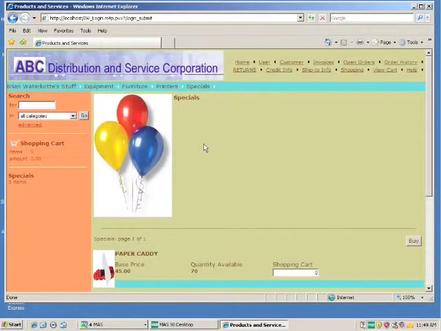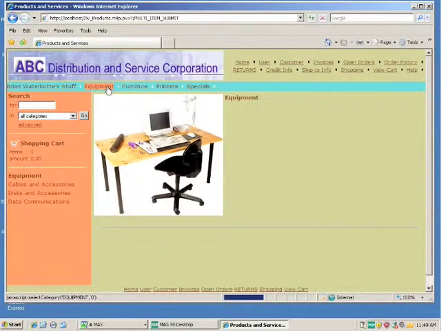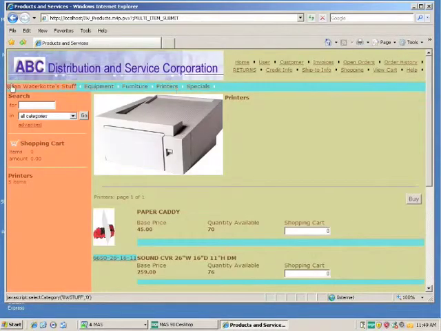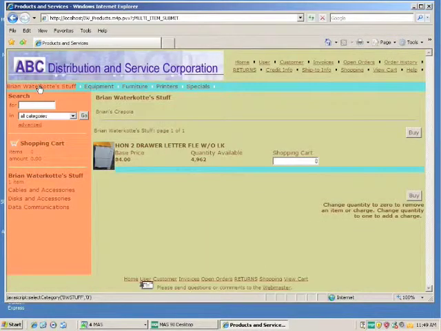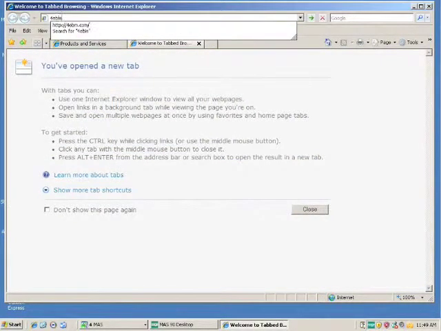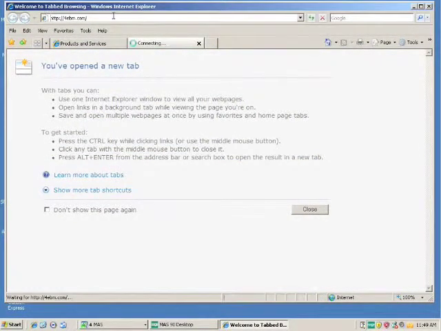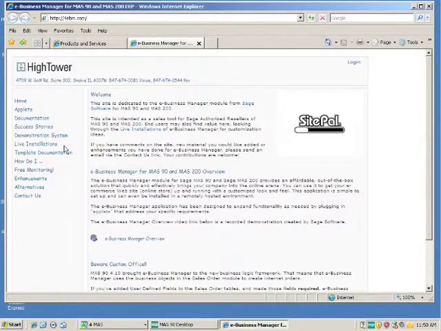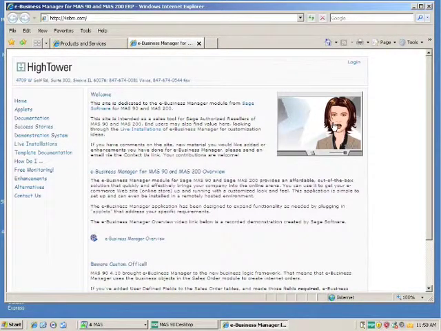So basically this is what you've been looking at. I move into the different stores, printer specials, go back to Brian's stuff. I've got the menu choices up here, and that's basically what the web store looks like. Now though, let's go to a website that we maintain. This is for eBM.com. These are some websites that we've built for our customers or that they might have built for themselves.